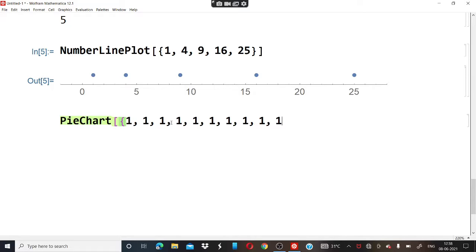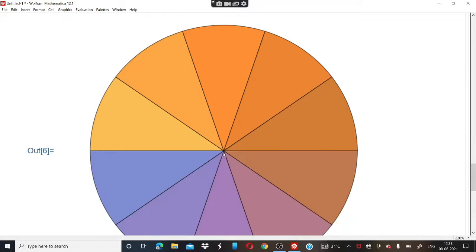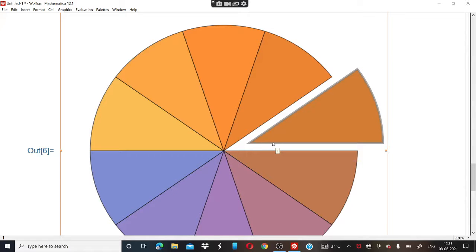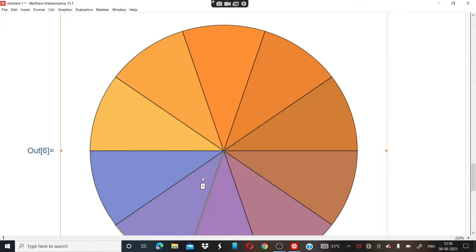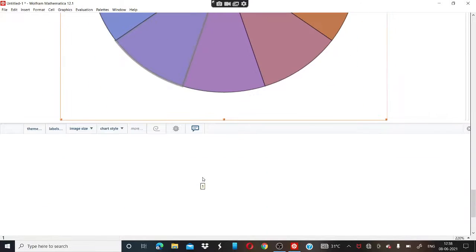1, 2, 3, 4, 5, 6, 7, 8, 9, 10. Okay, now we will close both the brackets and press Shift and Enter, and now you can find all the segments are of equal length. See, they are all equal, and we have these 10 segments.